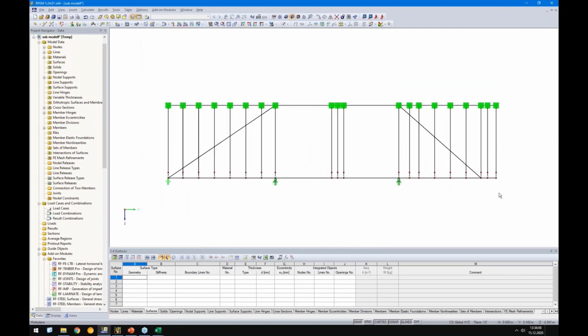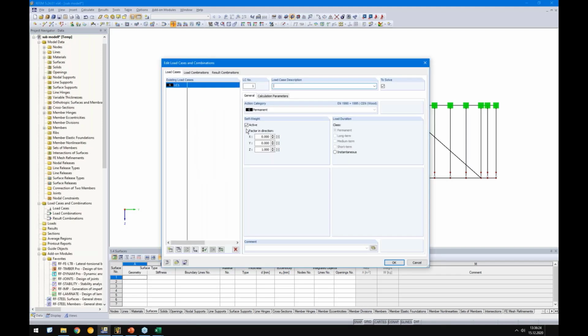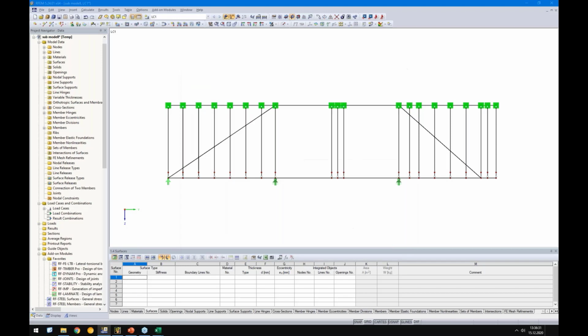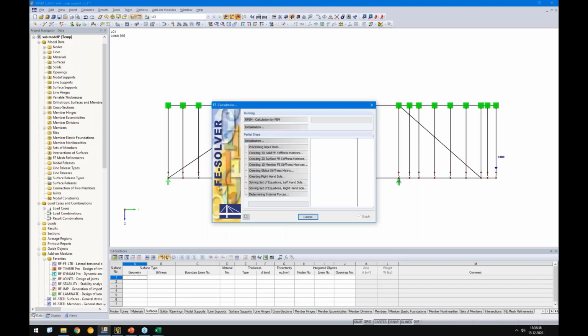And what is my aim now actually? The aim is I want to add a unit load here. Based on this unit load, I get a deformation, and based on this deformation, I can calculate my equivalent spring. So I create a unit load of 1 kilonewton. I deactivate the self-weight in this case. You see 1 kilonewton. And let's see the deformation in Z direction.